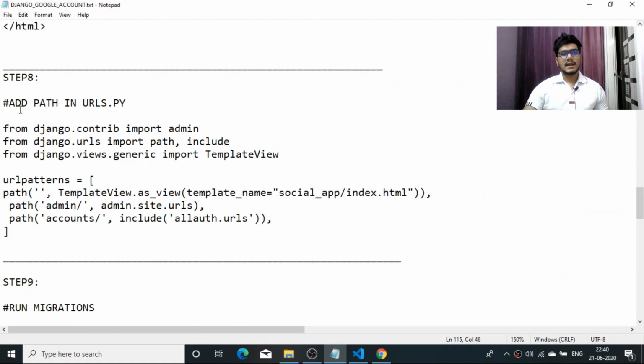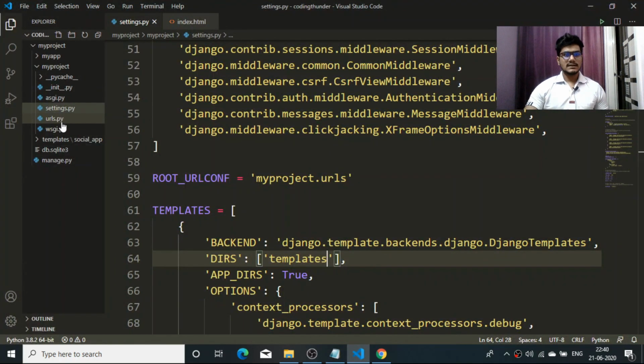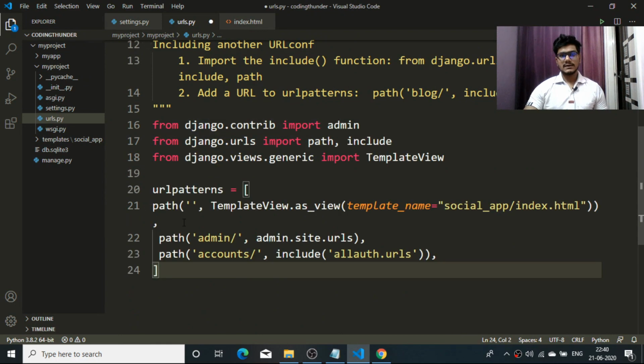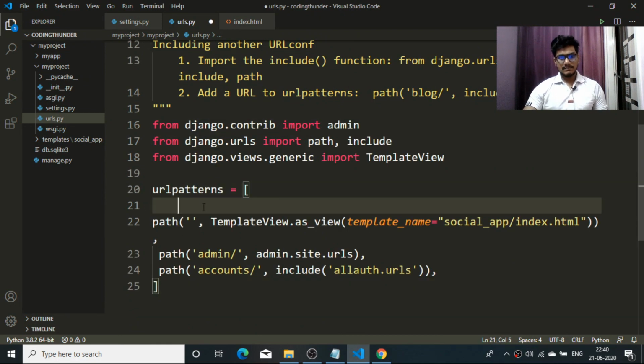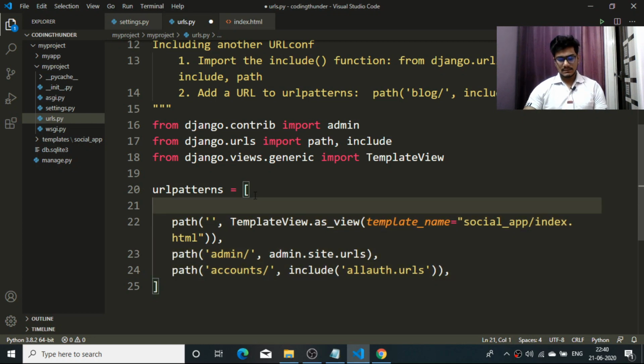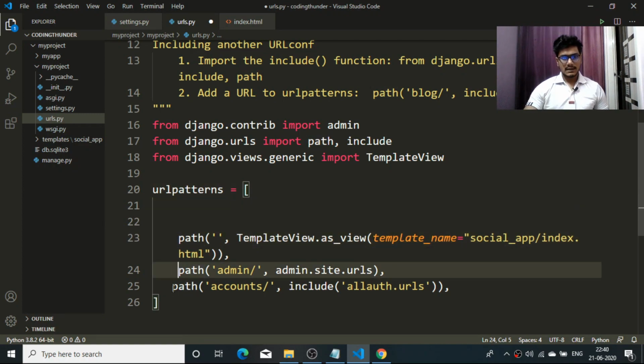Then we need to add the path from Django config in the urls.py file. I will copy this. Inside the urls.py of your project, add the path just below and paste it. I will give the indentation space. Okay, I have given the path.